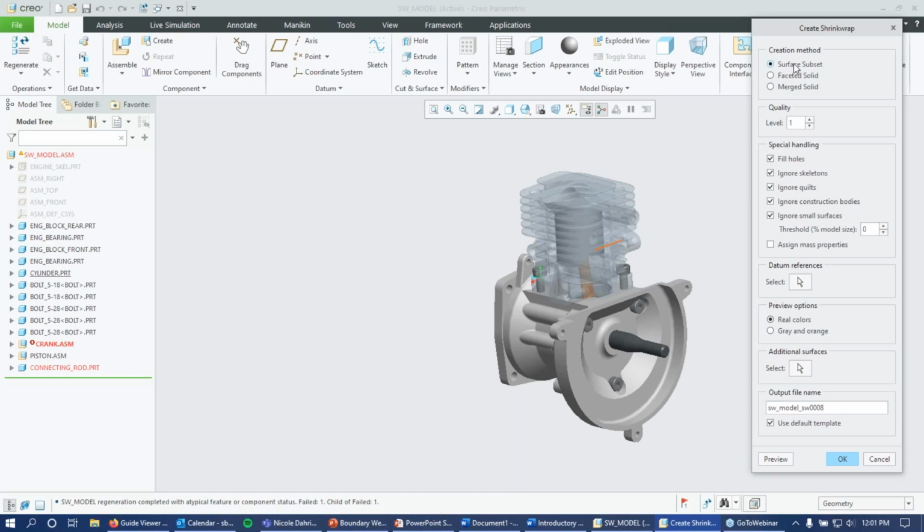So at the very top, we have surface subset, faceted solid versus merged solid. As I mentioned, surface subset works exactly like the shrink wrap features we've just looked at, in that it will gather a collection of surfaces and create the shrink wrap that way. This will be the lowest data usage method of creating a shrink wrap versus these other two that are only available when making a shrink wrap model. It'll be the fastest, but as I mentioned, it will only include the surfaces and the datums. So it's a bit limited in that regard.